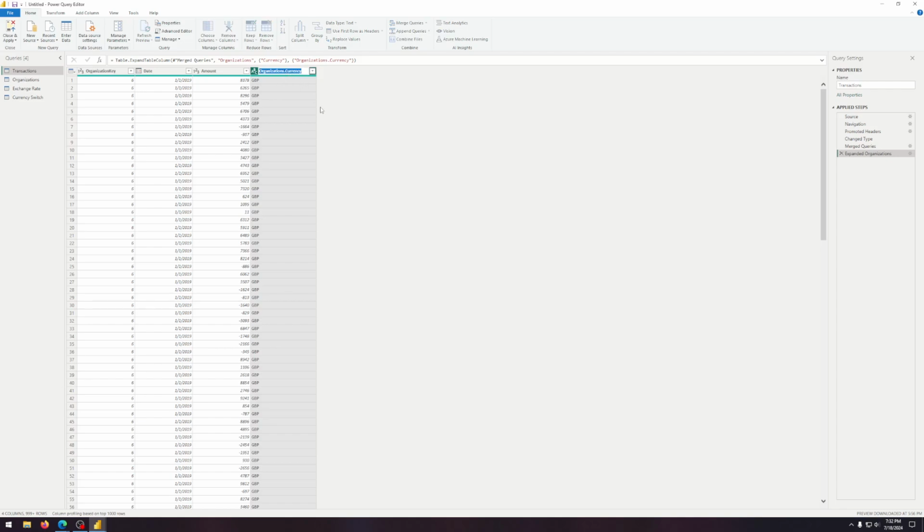Next thing we want to do is rename the column. You always want to make sure you properly name the columns so the person who's looking through has an idea of what this column is. So I'm just going to name it transaction currency.